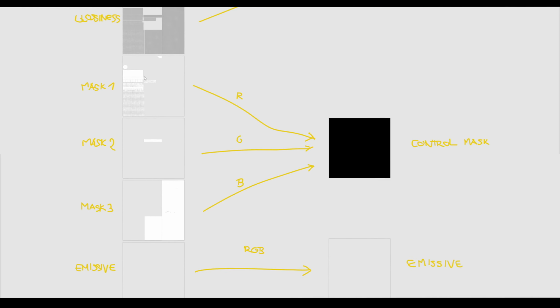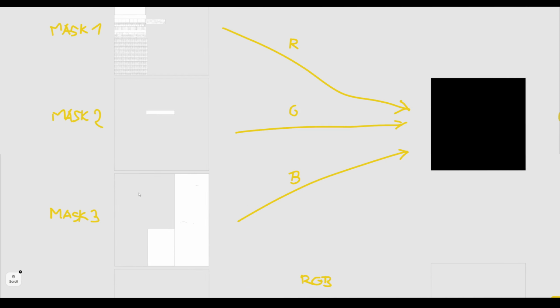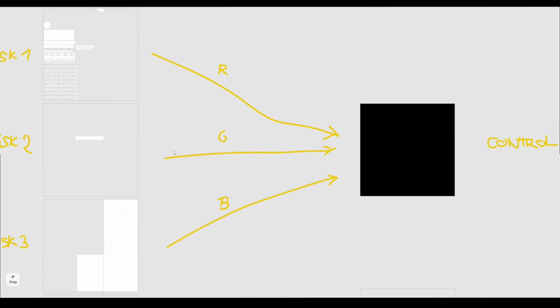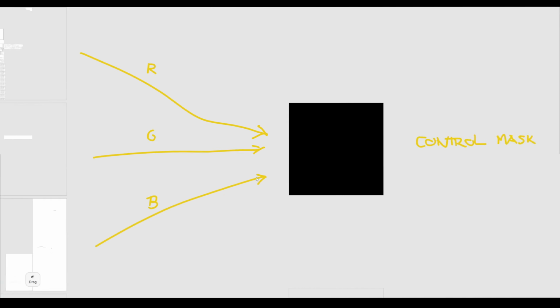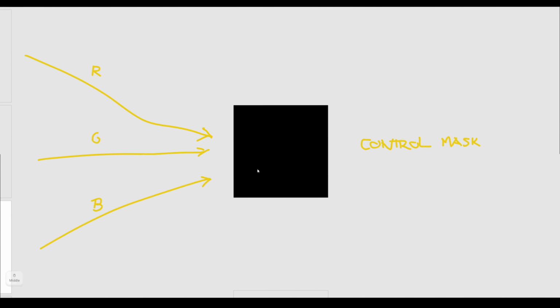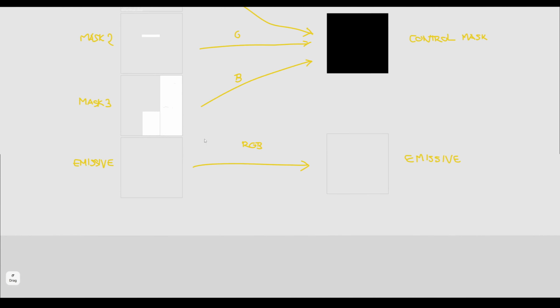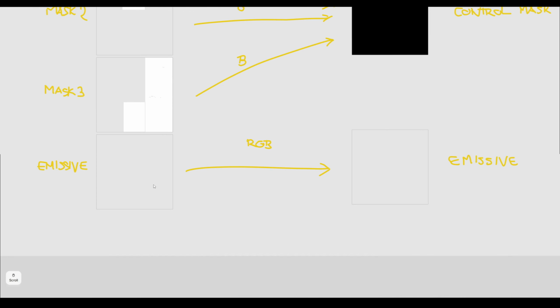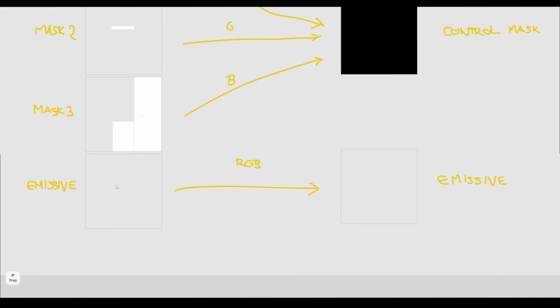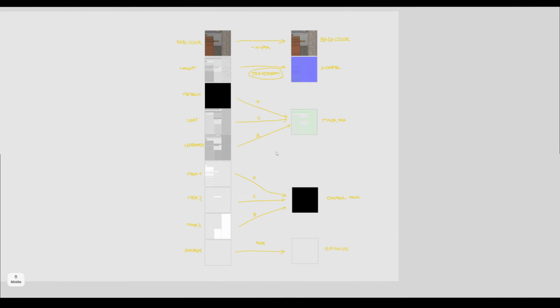It's quite the same for the control mask. This one contains three masks, which are just like a black and white representation of which parts of the texture are affected by color variations, and these will be put on the red, green and blue channels and then combined. In my project I do not have any emission, so my emissive map is empty right now, but it would be combined just as an RGB channel without any touches really.